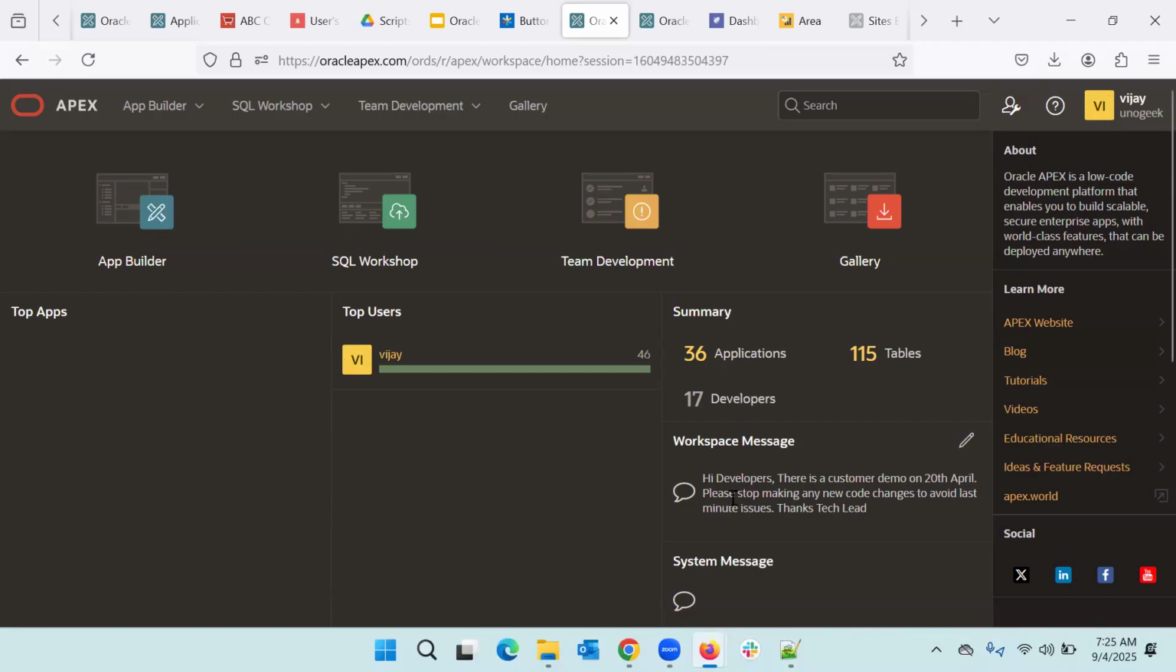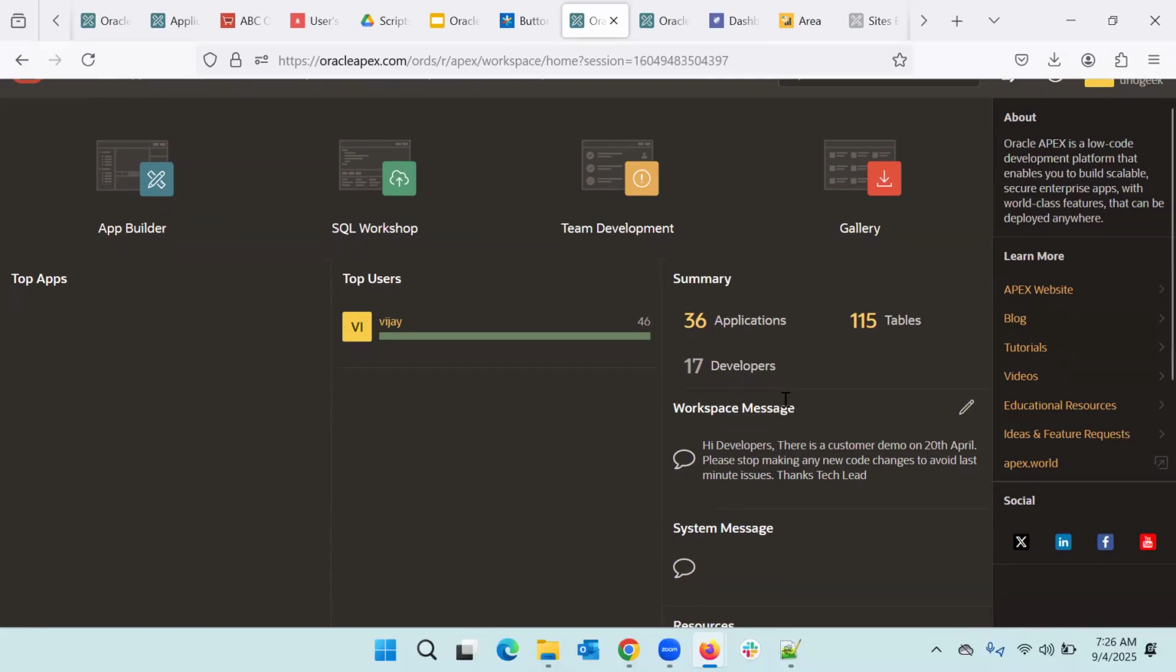So if I want whoever logs in to be able to see this, maybe I want to make some announcement, like some production activity or a client demo on a particular date, so don't make new code changes. That is some announcement I want to make. So how can I do that? With the help of the workspace message, I can go and put this.